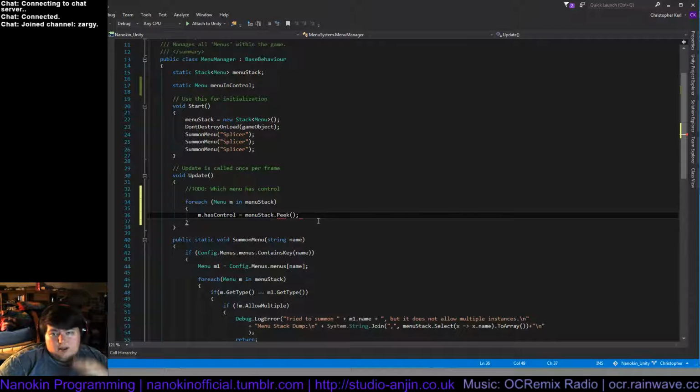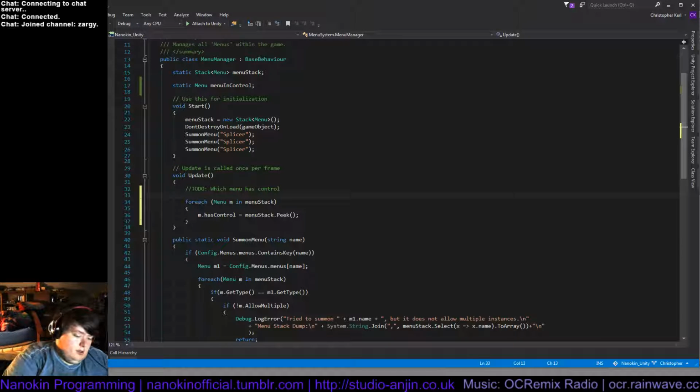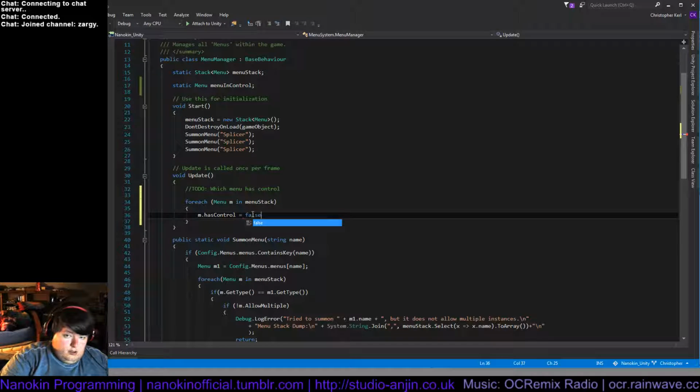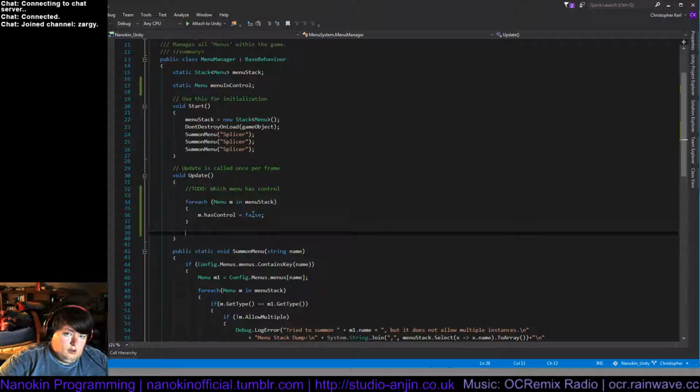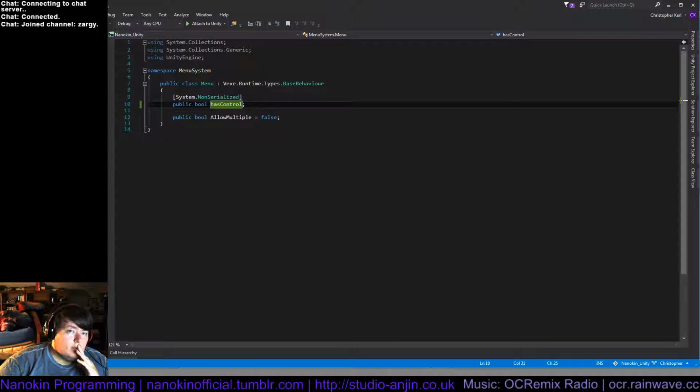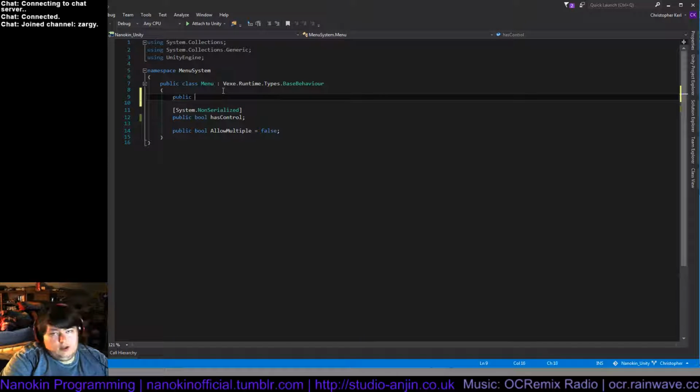I believe it is peek. That doesn't go there. They're just a boolean for if it's on top of the stack. Doesn't need static.